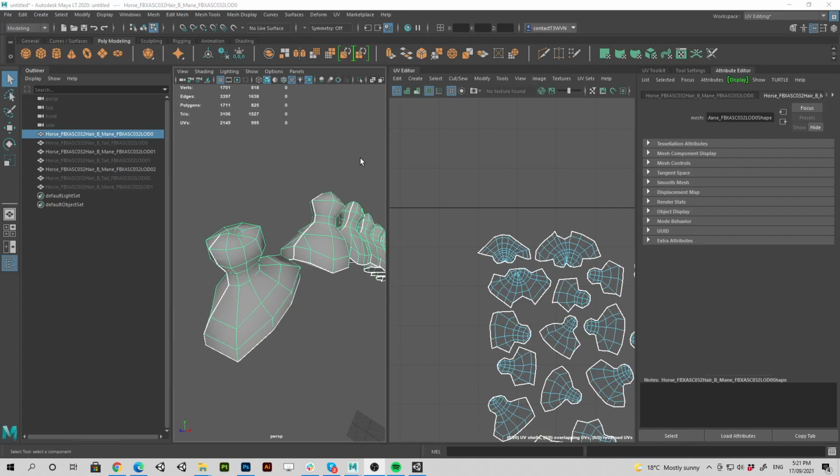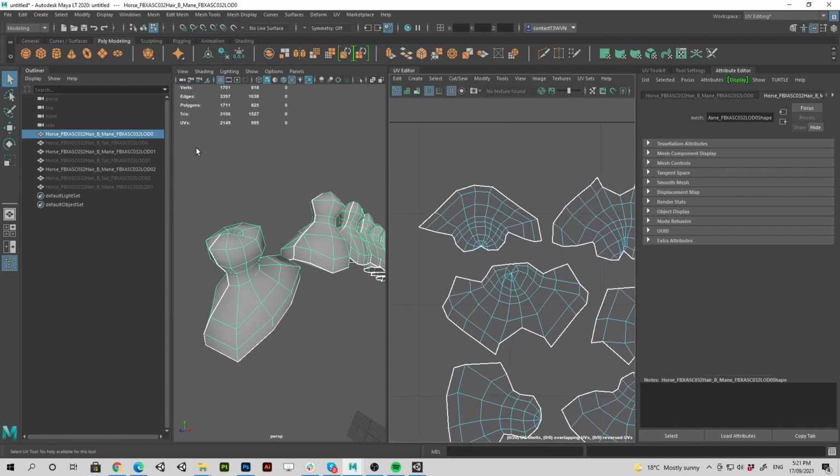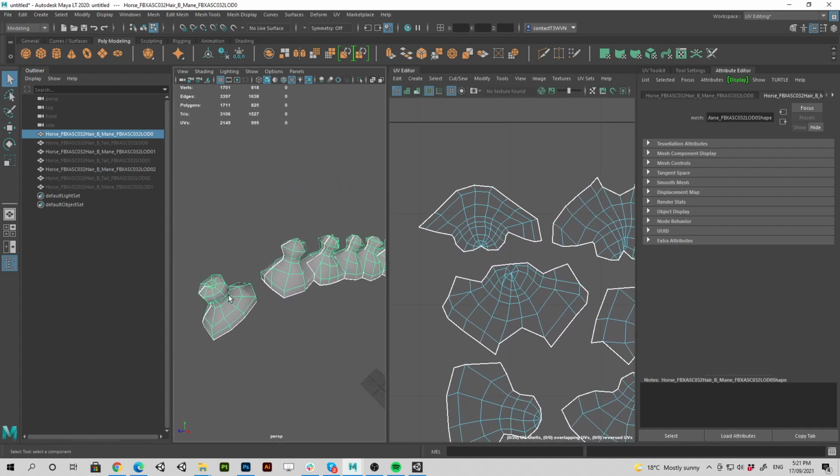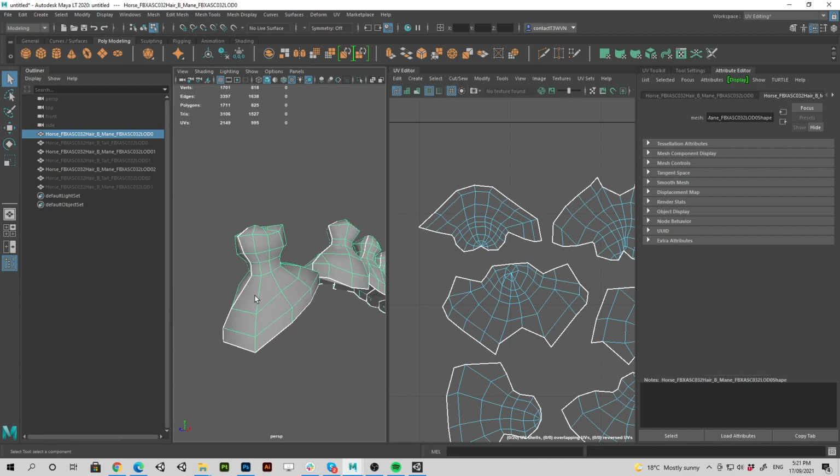Okay, here's a quick video just to help with the process of creating LODs, how to keep your eye on the UVs to make sure that they don't get destroyed as you reduce your model's tri count, poly count.